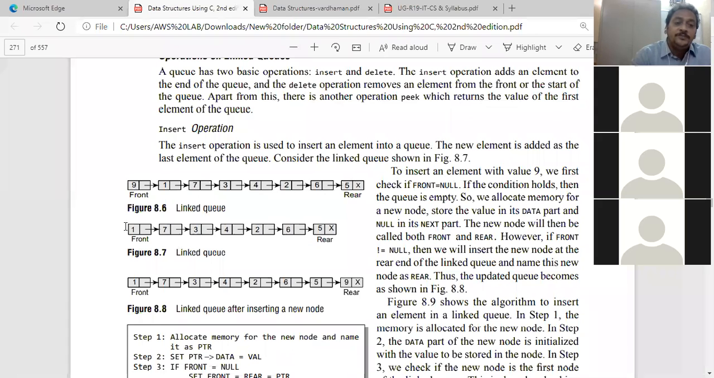The front pointer points at the node with data value 9, and the rear points at the node with data value 5 and a next address field of null. That means this is the last node of the list, and the front is the first node of the list.